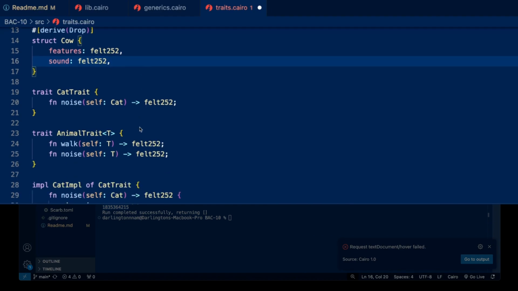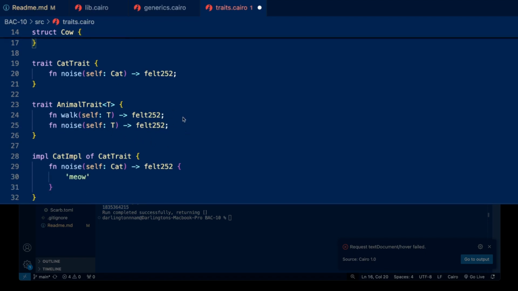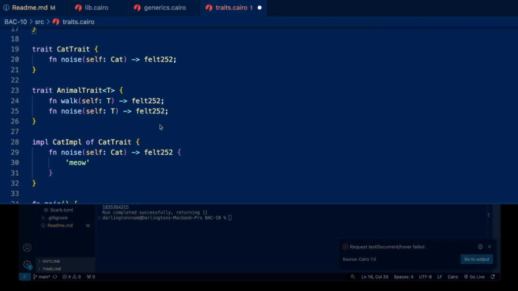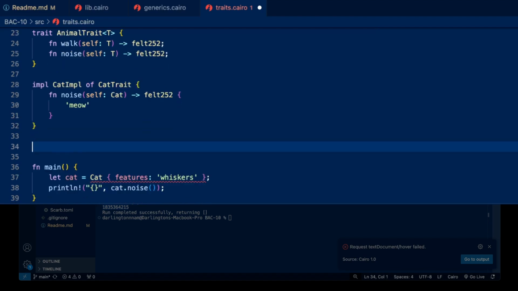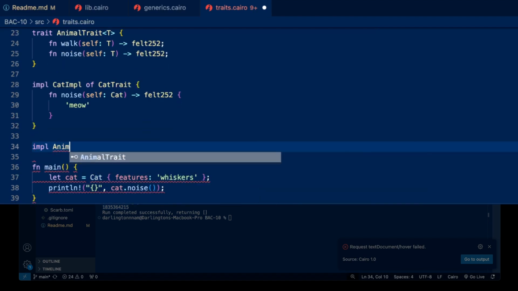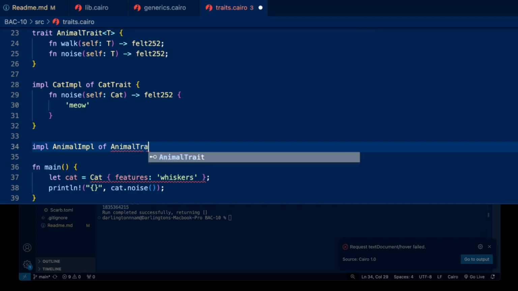And now what do we want to do? We want to take in these animal traits essentially and return how they walk and the noise that they make, right? So I'm going to write the implementation for this. Let's call this animal implementation, and it's going to be for all the animal traits.